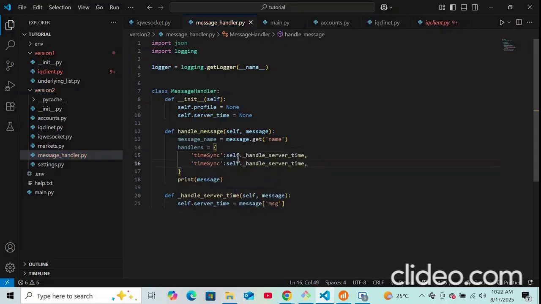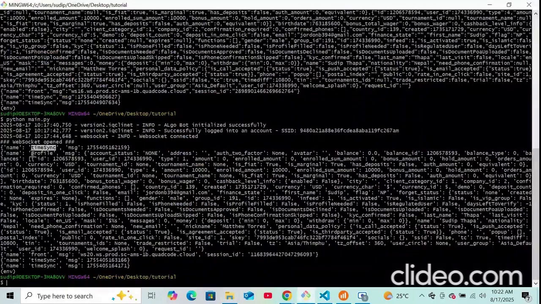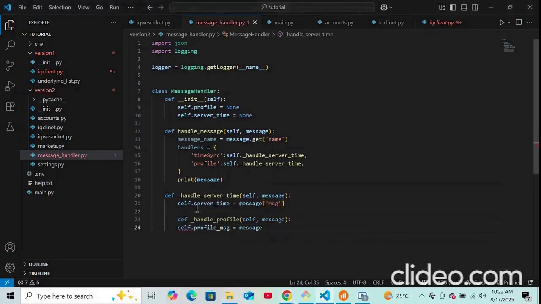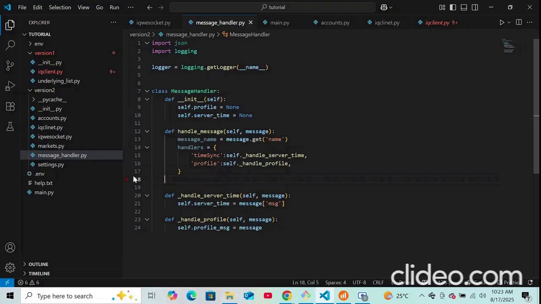And for the profile message, the name is profile. So for the profile message, let's create this function, handle profile. This handle profile is a dedicated function for handling the profile message, right? And as we progress we will add more functions this way. But for now we're getting time sync and profile messages, so having these two is enough.